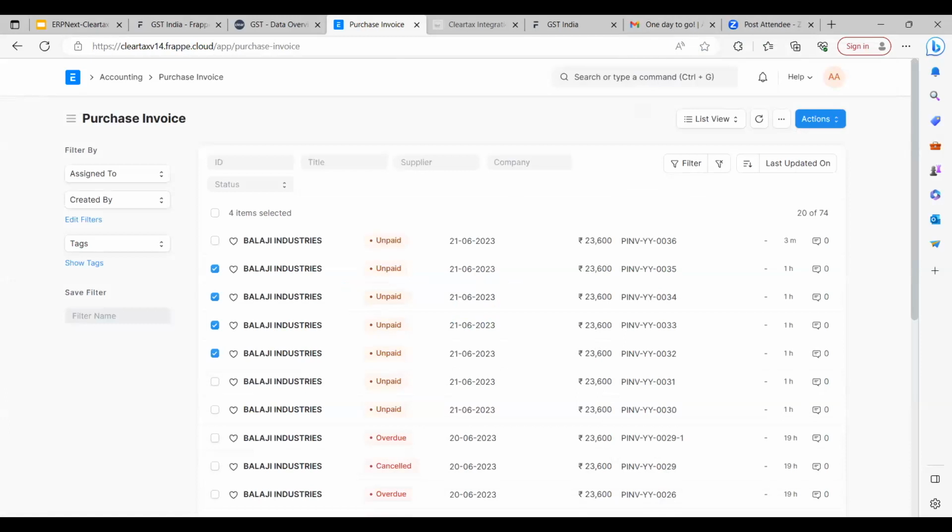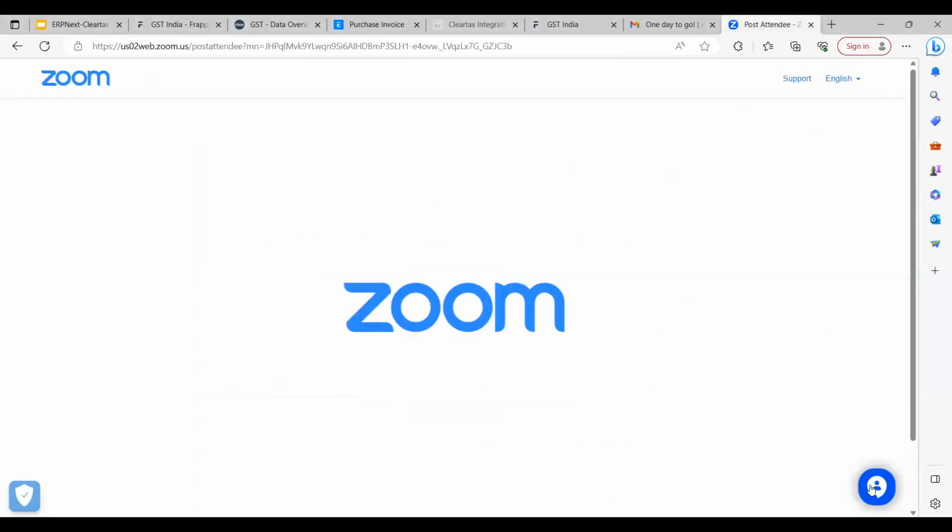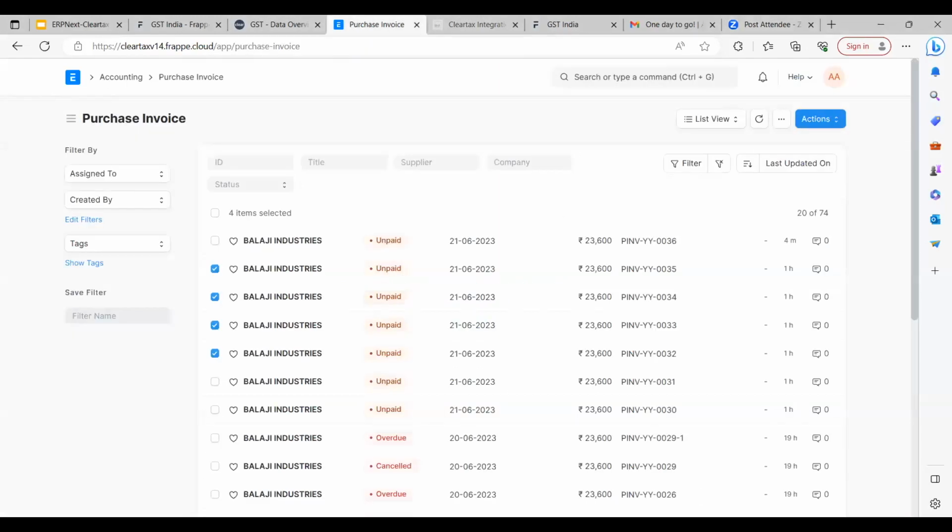Okay. So Harshda, there is a question in the chat. Okay, I think I can see it. The question is, which version of ERPNext are you using for the demonstration? Right now we are using version 14, but this integration is compatible with versions 13, 14, and even the future versions of ERPNext.